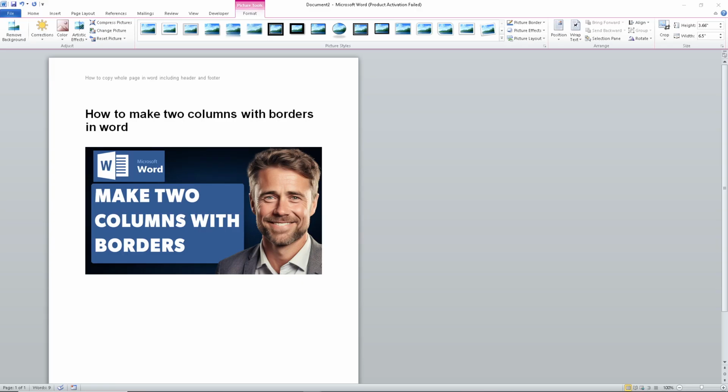Creating two columns with borders on Microsoft Word can be beneficial for a lot of reasons because number one, you can use two columns with borders to differentiate between different types of content such as text and images or main content and sidebars, enhancing readability and comprehension.